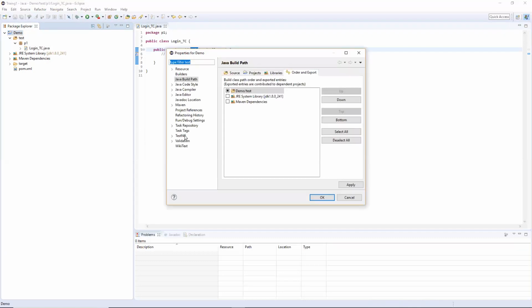So here you can see TestNG, right? If this is not there, that means TestNG is not installed on your machine. In order to set up TestNG, please watch my previous video on how to configure TestNG in your Eclipse if it is not found.